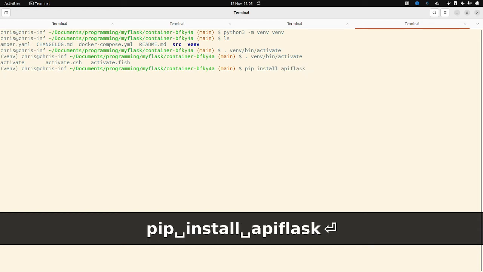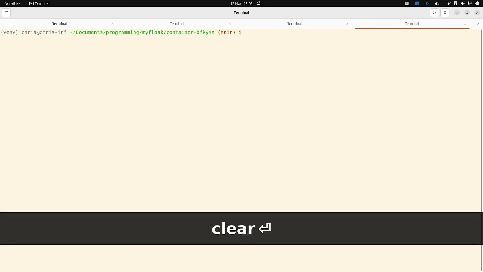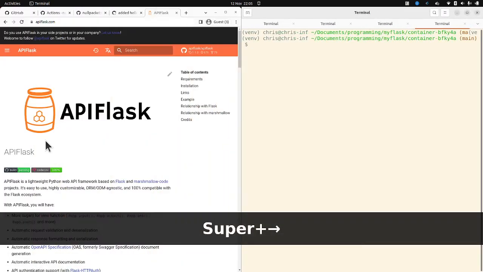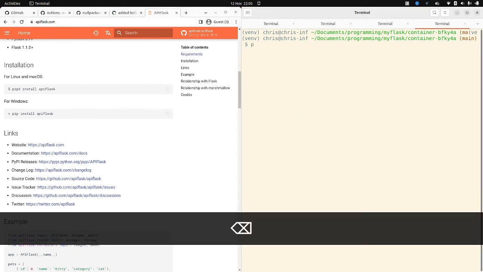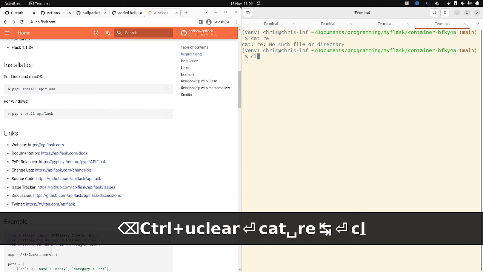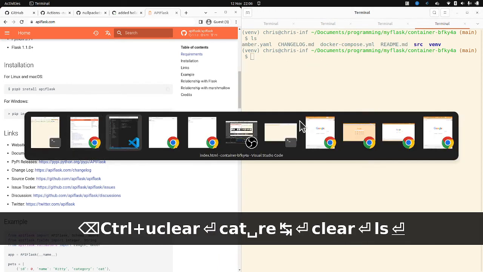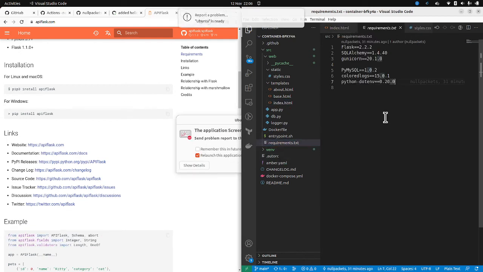API Flask is a package which makes it quick to write OpenAPI compliant applications using Flask. And as always, read the documentation. So we've just done the pip install API Flask, and then we're going to update our requirements file. I've actually forgotten where that is, so I'm going to look in the hierarchy here. Here we go.